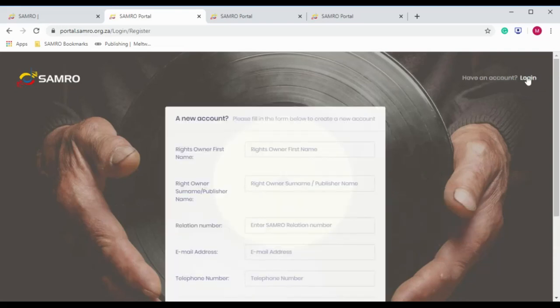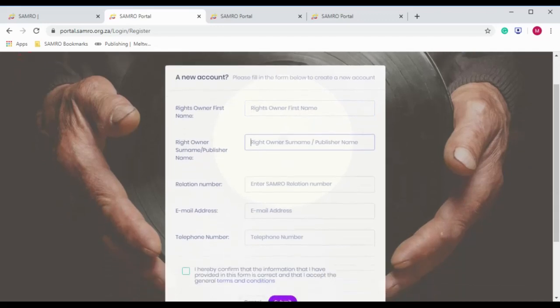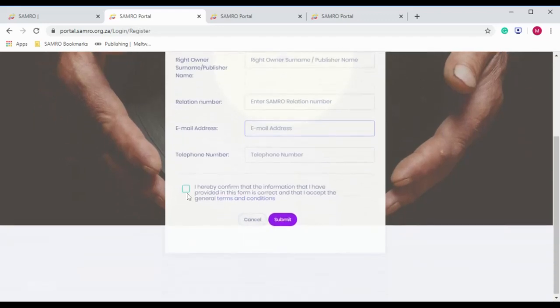When you click on that, you will be required to fill these in. This is your first name. This is your surname. This is that very important SAMRO relation number. This is where you put in your email address, the same one that you used when you registered. It should be an email that you have quick access to, because you will need to open it to activate your account. The telephone number is not that important. It is optional. From here on, you will need to accept the general terms and conditions. Otherwise, it won't go through.